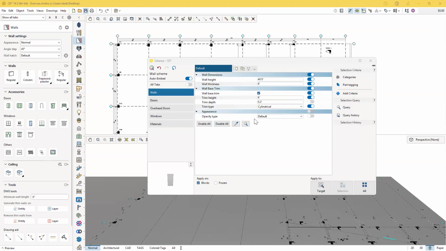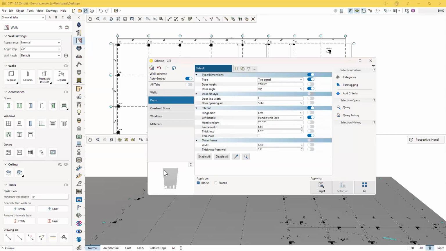You're also welcome to leave these all as the default and work with them individually as well. But this is a good way to speed yourself up a little bit. Now we do have different sections on the left. So right now we're dealing with our walls. We can also come down and start to work with our doors.